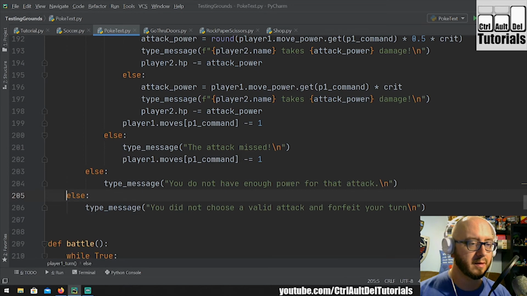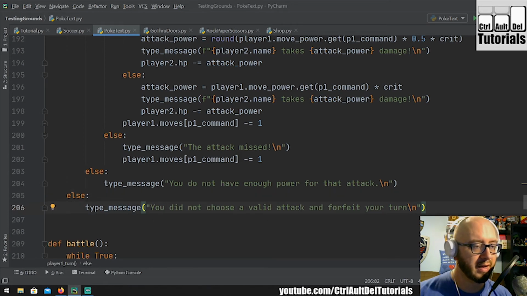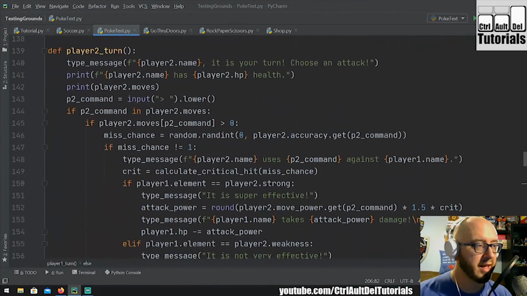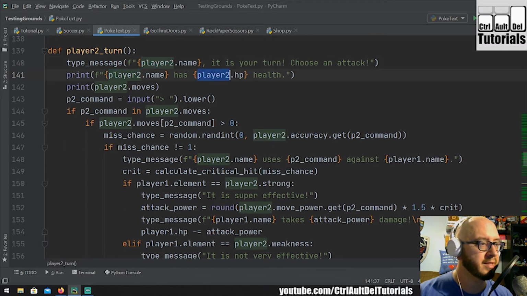Here it says you did not choose a valid attack and forfeit your turn. Okay. Player 2 says exactly the same thing, except all the values are switched. So instead of saying player 1 name, it says player 2 name. Here it says player 2 instead. Here it says player 2 instead. There it says player 2 instead. This I renamed to P2 command just to not conflict with the other one. Okay.